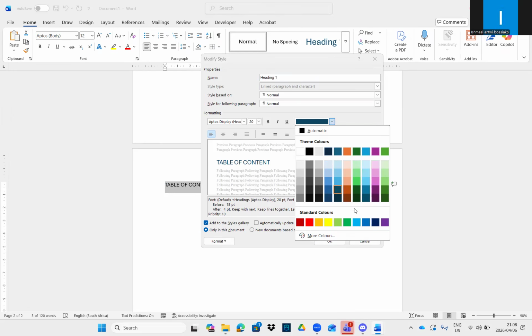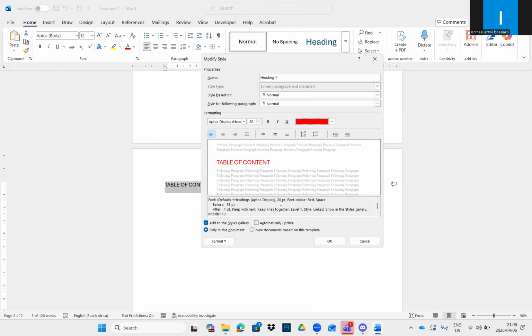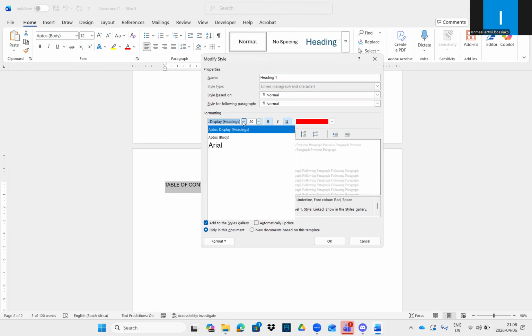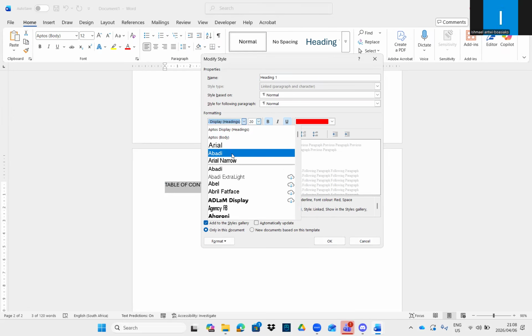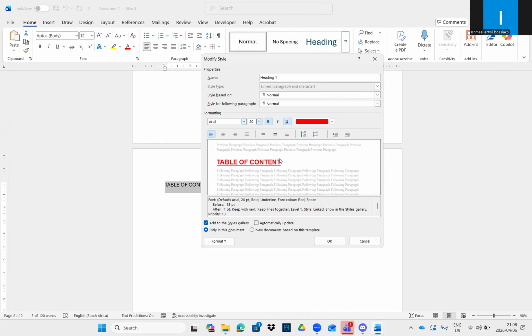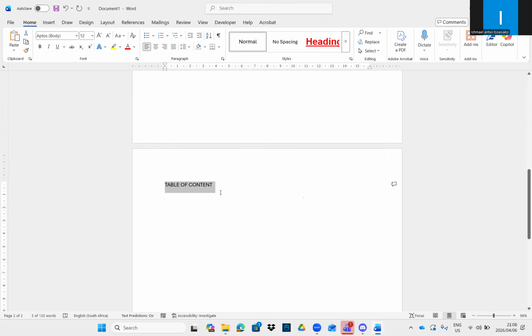You can change the color. Remember, it should be consistent. So if you want the color to be red, you select the color. And if you want to also change, maybe it should be bold and underline, and then the font should be having a specific font. Arial is fine. Then you choose automatically update, so that this one will be heading 1 style.